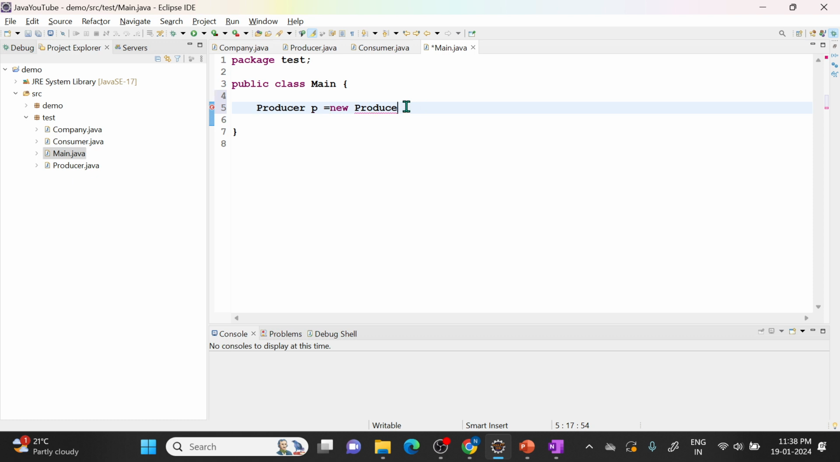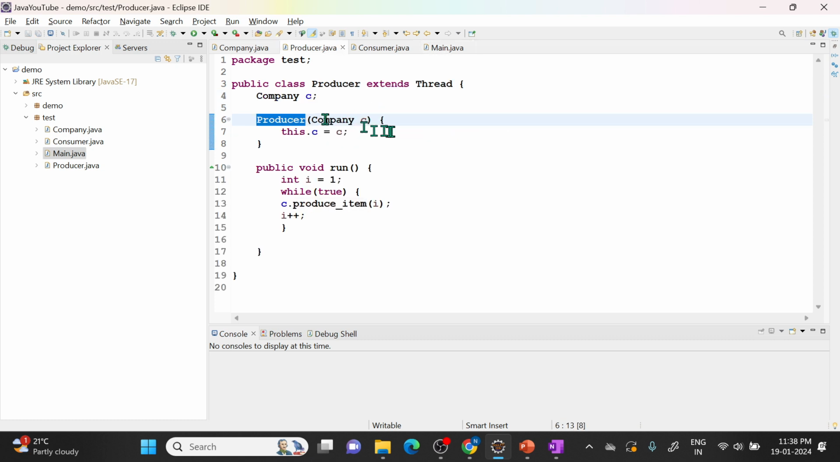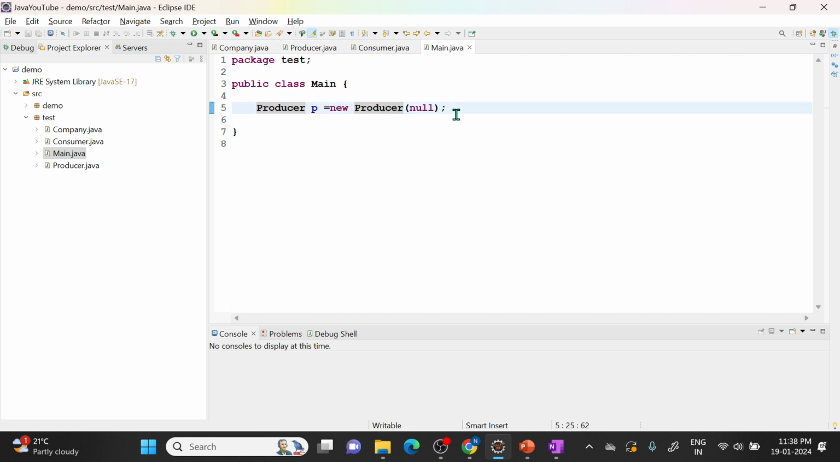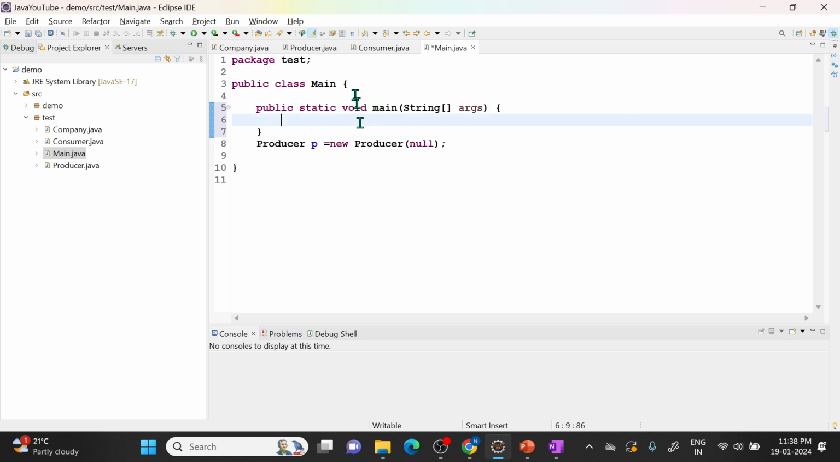If we create this producer object, then we need this company class reference, right? Because you see, here we need the company class object, so we'll pass that. This is a main class, so better we'll create the main method. Inside this, we'll create the producer object. But before creating the producer object, we need the company class object, right?